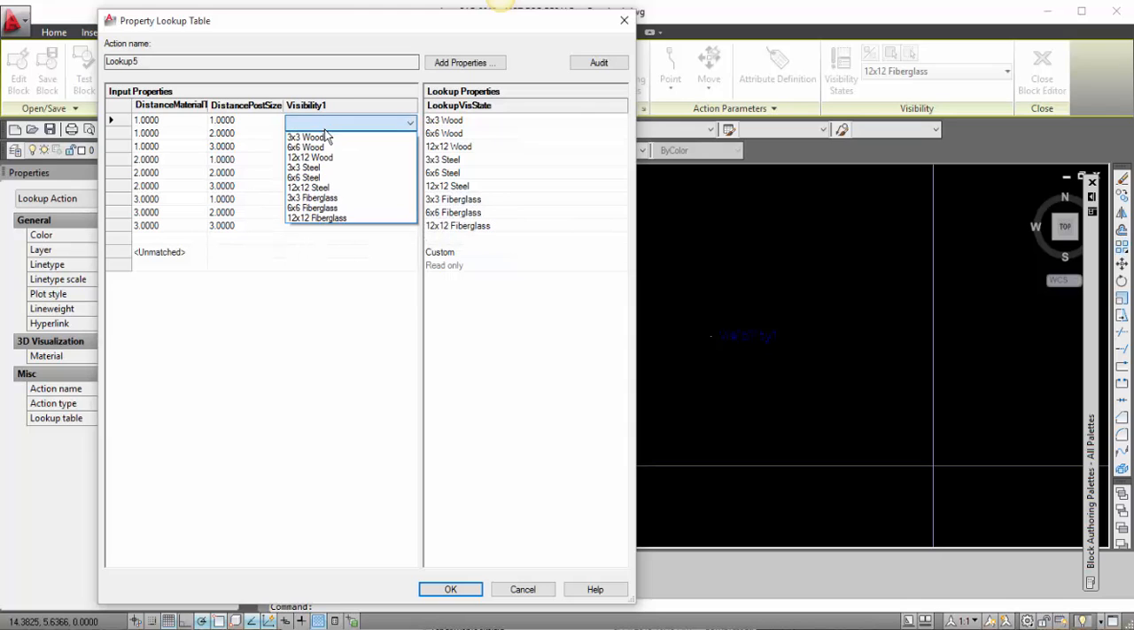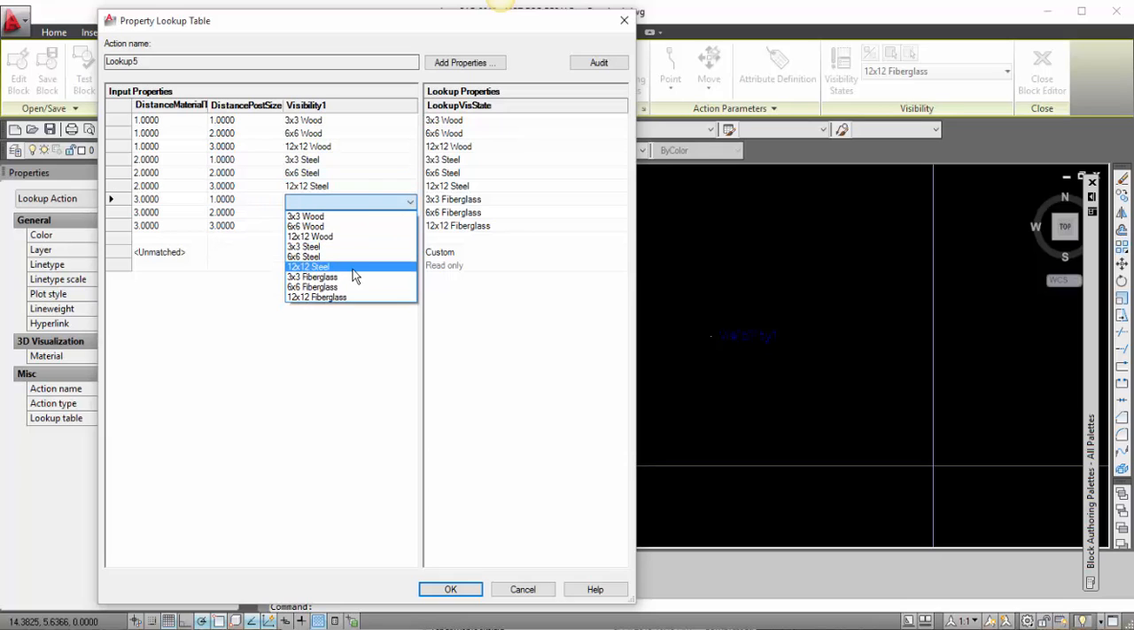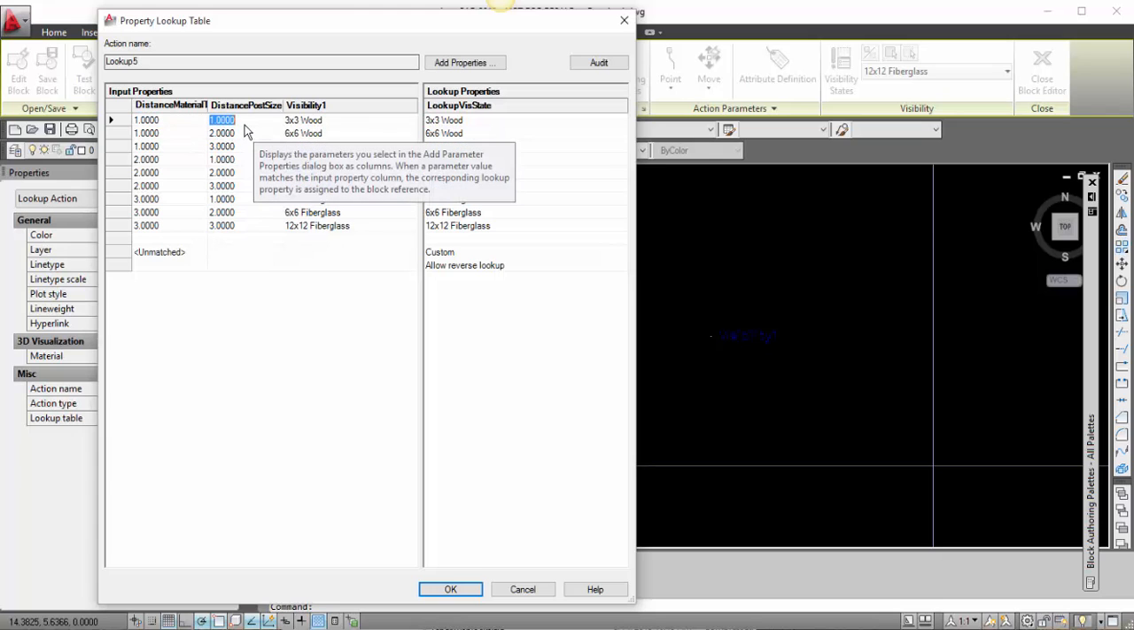And then I just want to pick the visibility state that matches the name on the lookup property. This is why I would put it in Excel, so I could copy and paste stuff over and don't have to do this over and over again. And so as the dropdowns are set, if the post is materials wood, 3x3, then it'll automatically pick the item that I want.